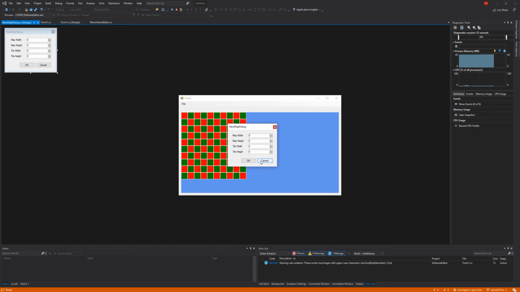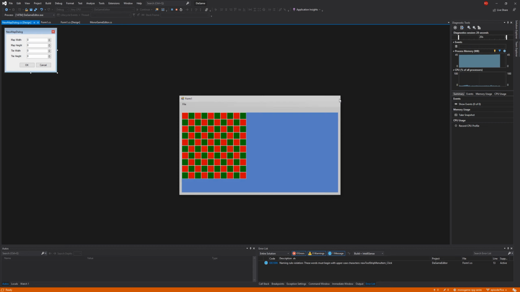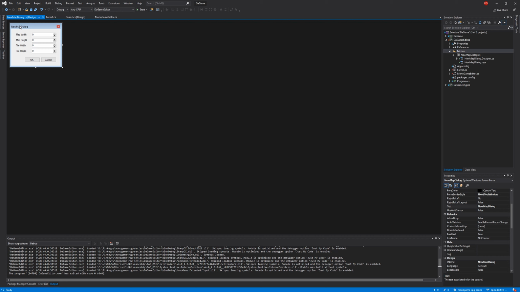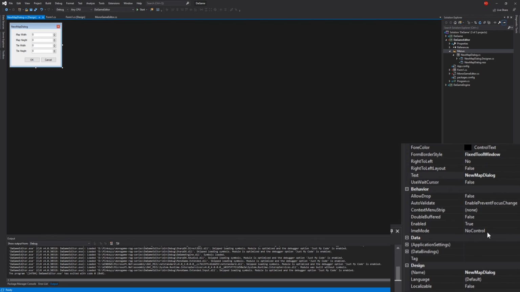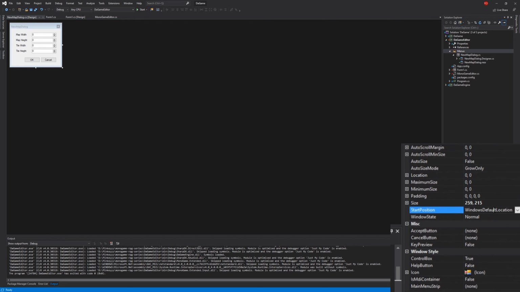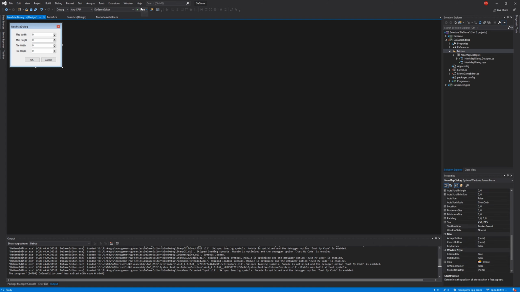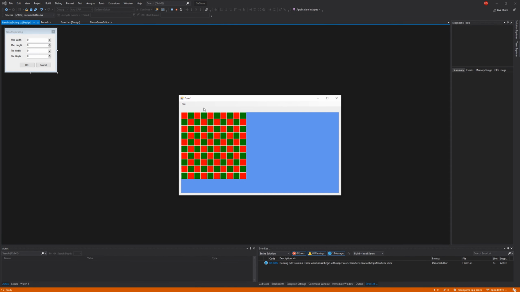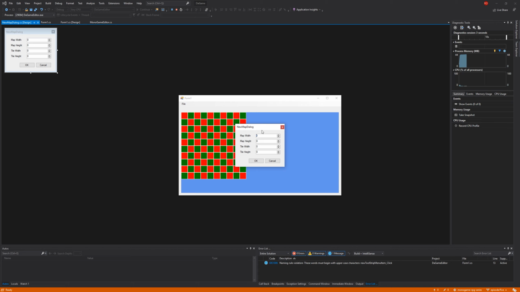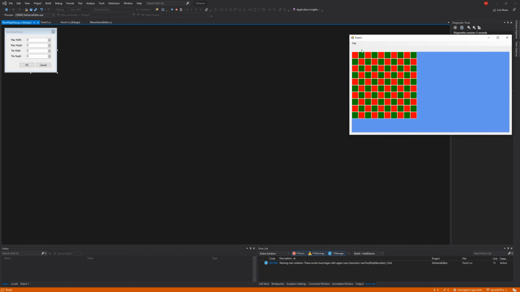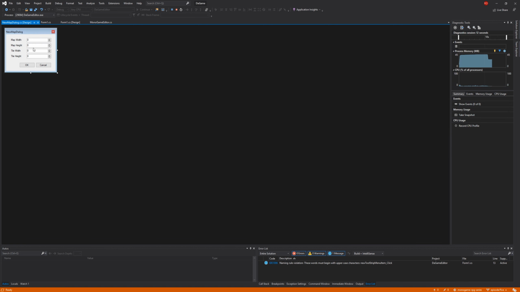As of course the buttons are non-functional, we'll have to click the cross up here. So just click the new map dialog here, and then what we can do is find the start position property and change this to center parent. And what that does is it will center it within the owning form that opens it, which is our main editor window. So if we hit start now, file new, he's there centered. If I close that, move the editor over here, file new, he's still centered. Okay, so that's perfect.